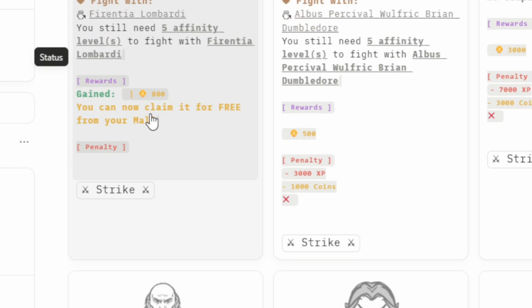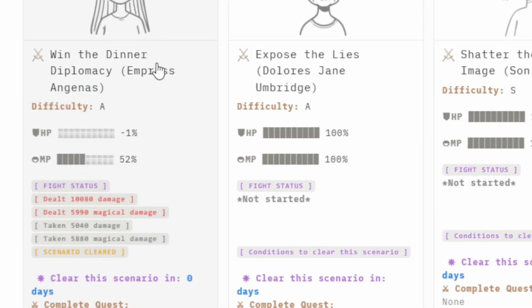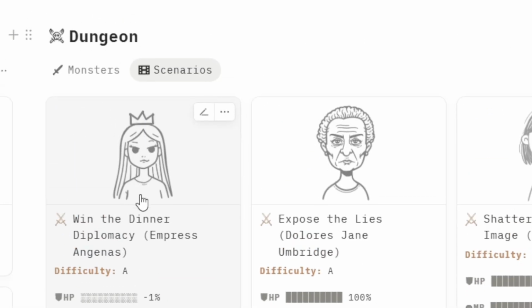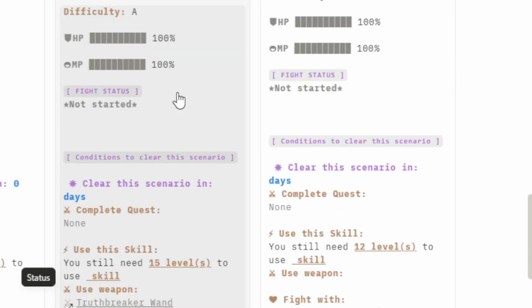And you see, I've gained these coins, and now you can claim it for free from your mall. So I'm basically referring to the items I've added. And there is no penalty because I've already cleared the scenario, right? Yeah, so that's how it looks when you use the dungeon or defeat the villains or clear the scenario. And this is one of our favorite villains that we love to hate.